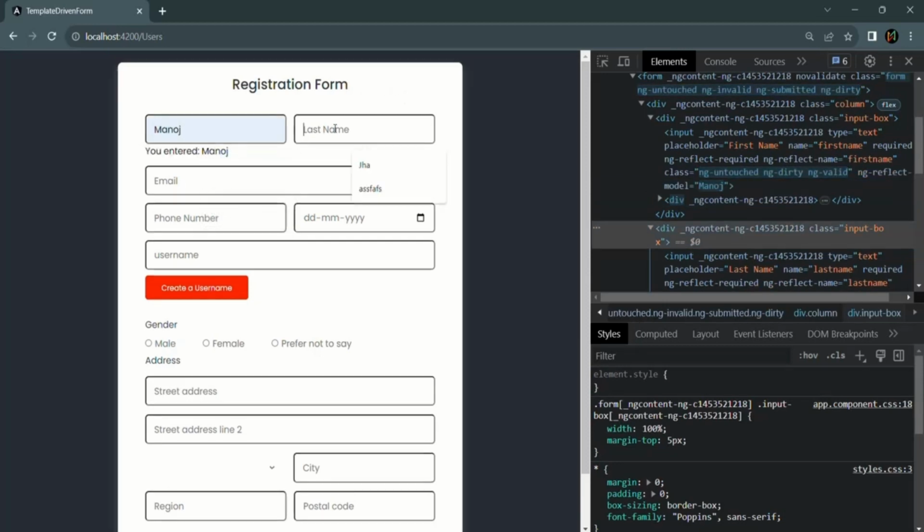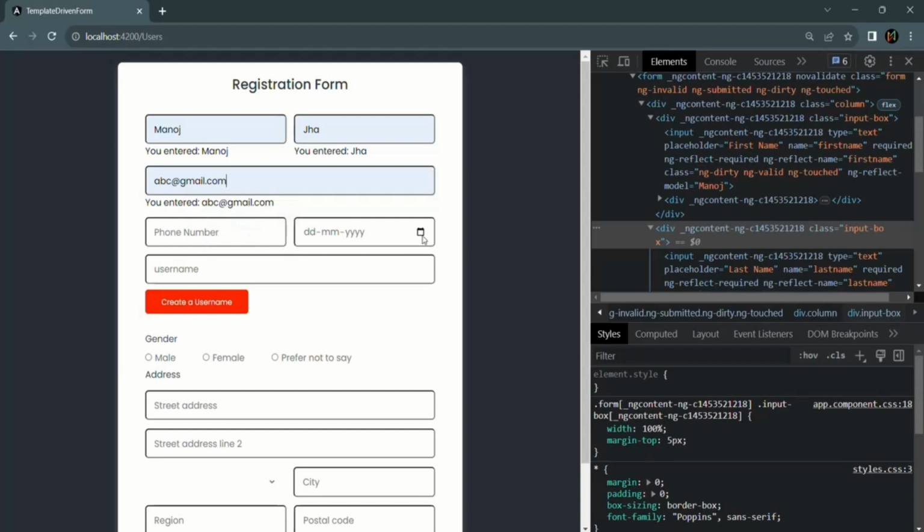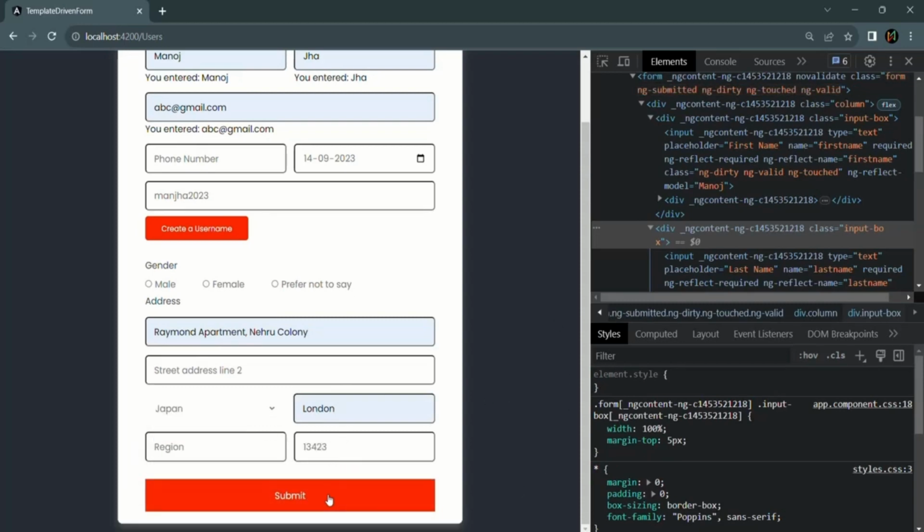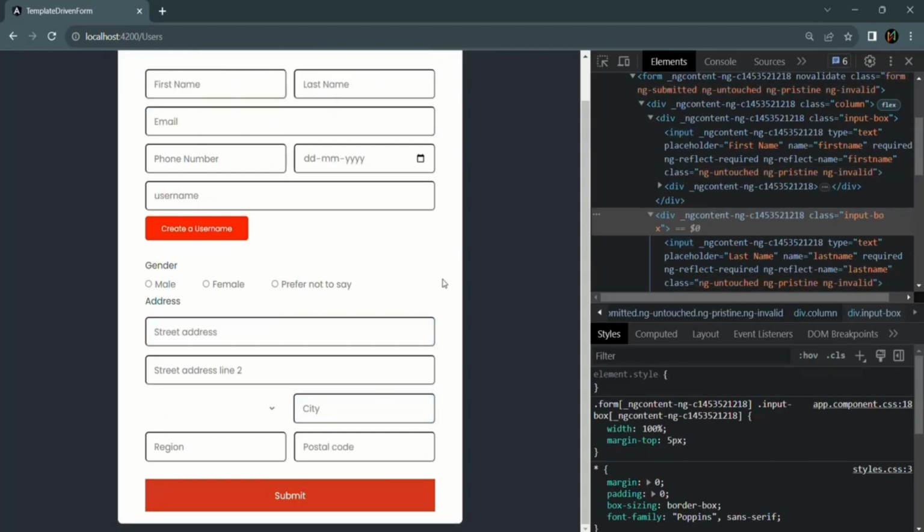Now, let me go and let me enter some details here. Okay, let's select all the required fields. And now when I click on the submit button, just notice what happens. When I click on this submit button, the form has been reset and you will notice that again, these ng-untouched, ng-pristine and ng-invalid CSS classes have been added on these form controls. So here, when the form is getting submitted, the state of the form control is also changing. And this is what I mean when I say that when the form is reset, it will change the state of the form control as well as the form.